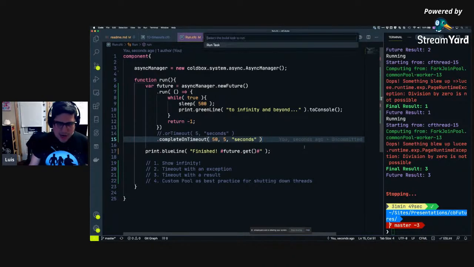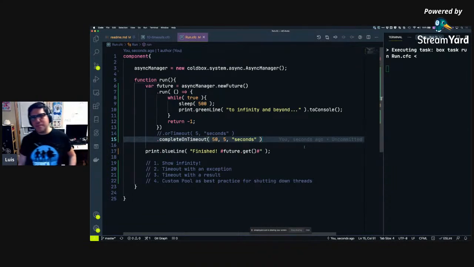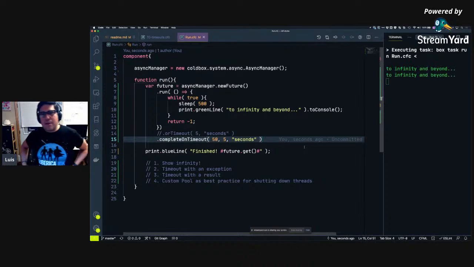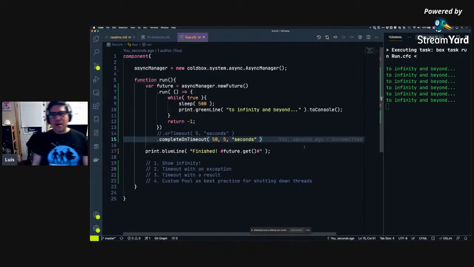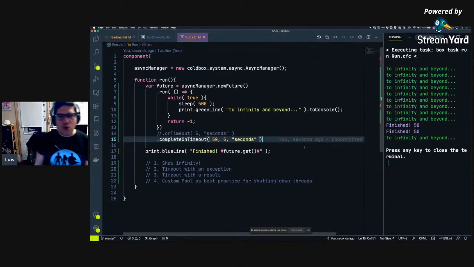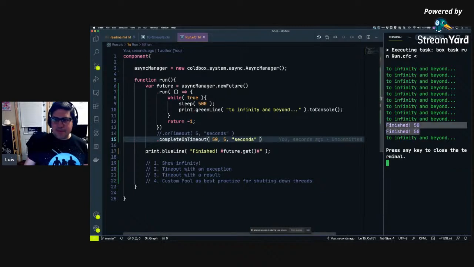So I'm going to go and run this now. Go execute it in a new process. Okay, so it's going to start it up to infinity and beyond. It's going to go into process, and then at 5 seconds, it finished, and there we go. Now we have finished with 50. Okay, and it died.